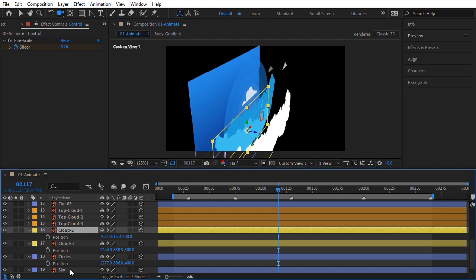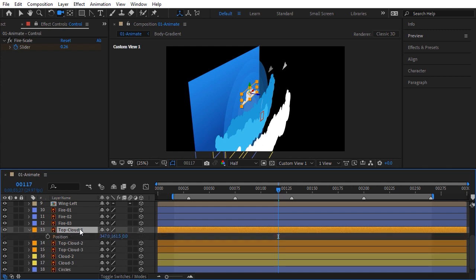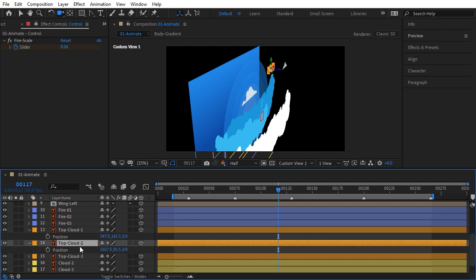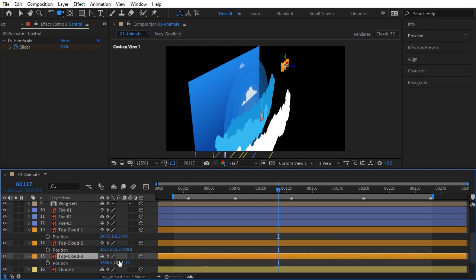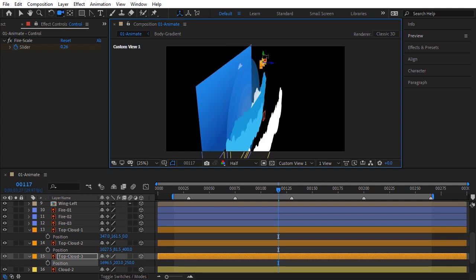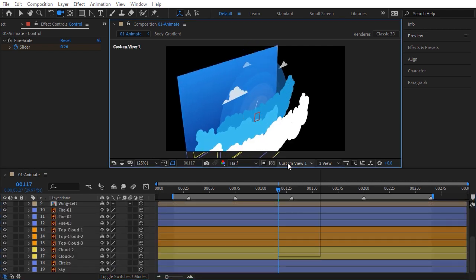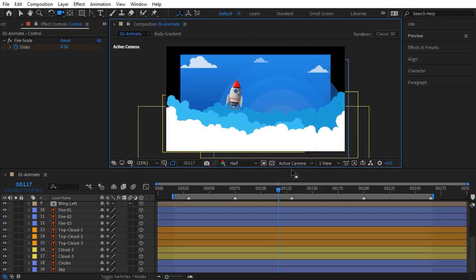Okay, now I want to move top clouds layers. For top cloud 1, let's leave it in its current position. For top cloud 2, let's change Z position to, for example, 400. And for top cloud 3, let's change the Z position to 250. Okay, now as you can see, we have a nice distance between our objects in 3D space. Okay, great. Now let's switch back to our main view, active camera view.